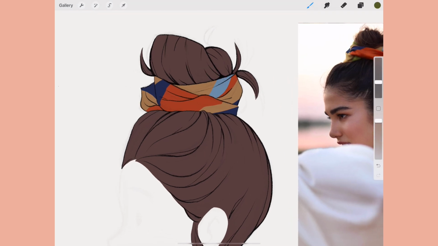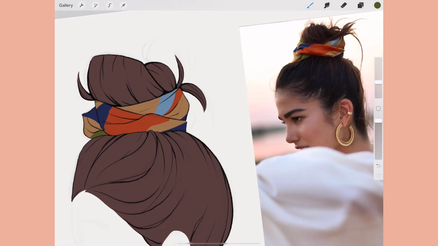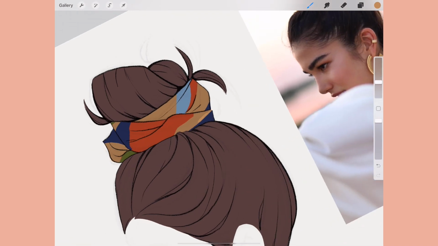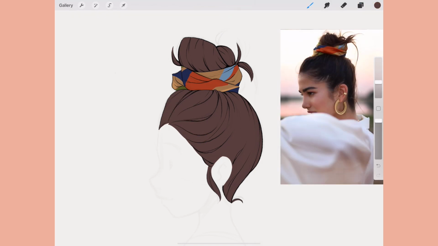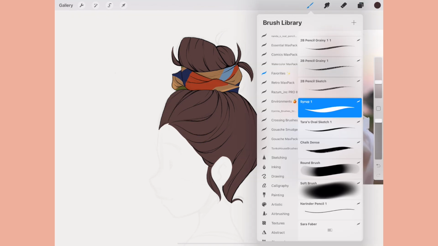You can see on the reference photo that the lower back of her hair is darker and also around the bun. So I create a new layer on top of the base color and make it a clipping mask, and then I use the soft brush to lightly brush in a darker brown color, like this.